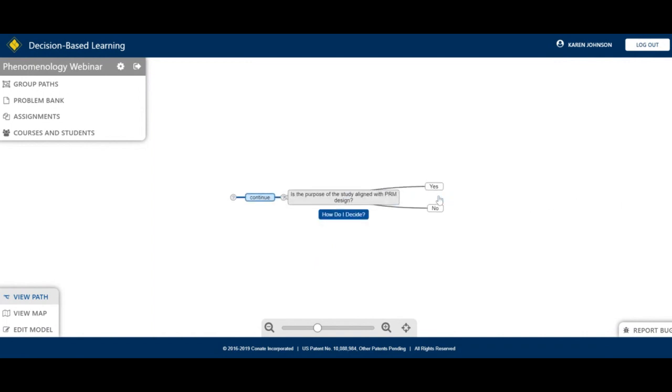So click on continue, and I think that any time that we're evaluating a study or a planned study, one of the key things to decide about is whether or not the purpose of that study is aligned with the research design. So I have some information here. The first question we would ask in this evaluation is: is the purpose of the study aligned with the HPRM research design? And then we ask, how do I decide?